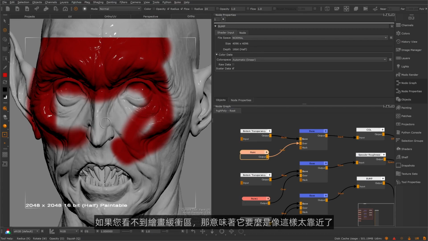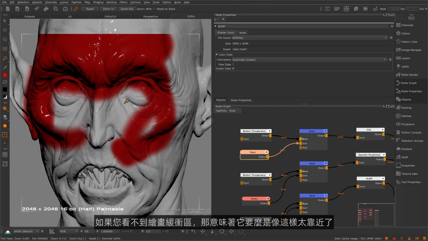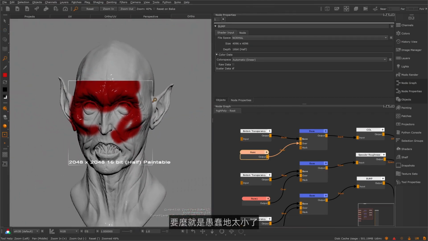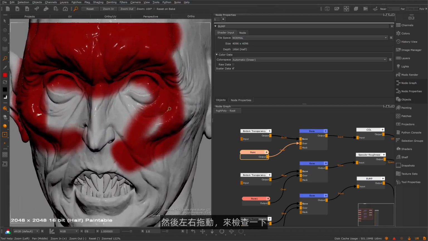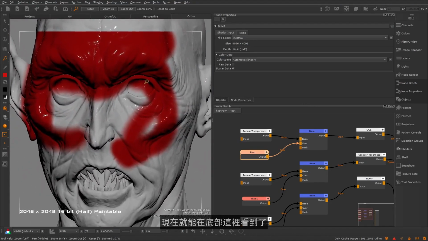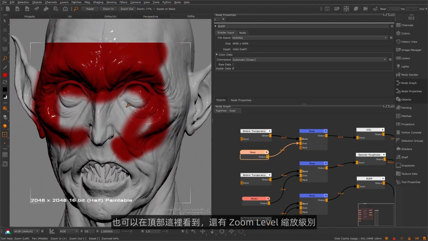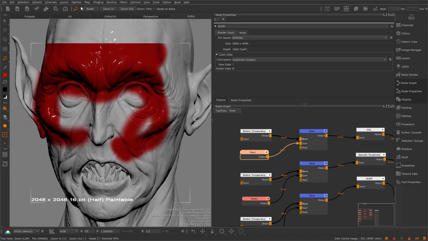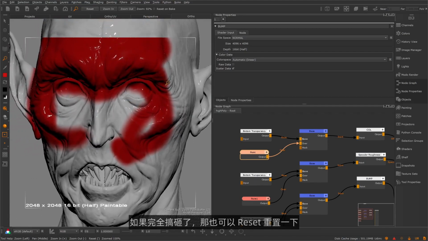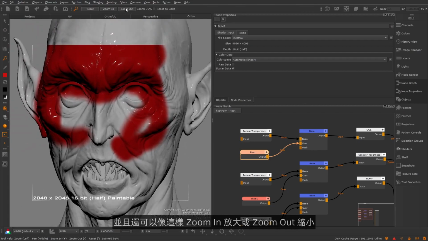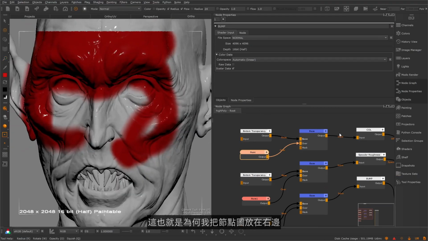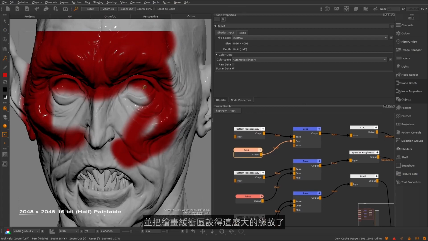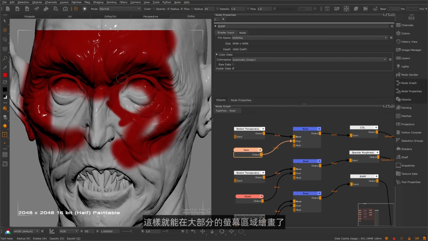If you don't see the paint buffer, that means that either it's way too close like this, or it's stupidly small. The way you can check this is by hitting the Z key, and then you can drag left to right, and now you can see here on the top that you have the zoom level. You can also reset this if you are completely screwing this up, and you can zoom in or zoom out like this. So this is why I have the node graph right here to the right, and why I have the paint buffer so large, so I can really just paint on most of the screen.